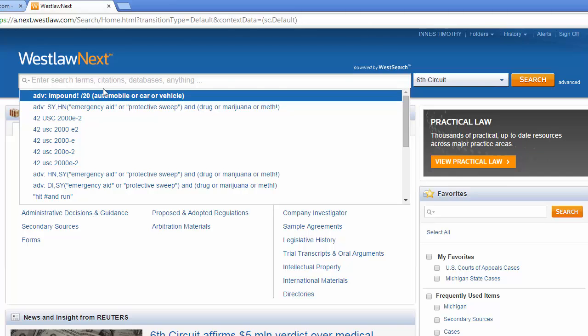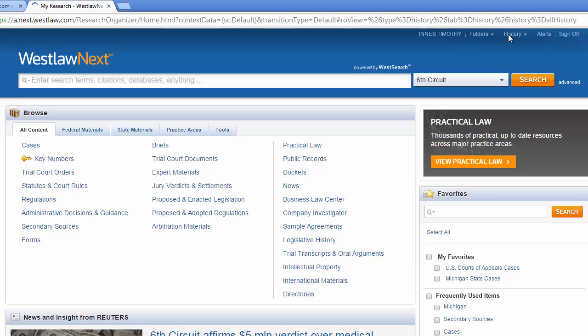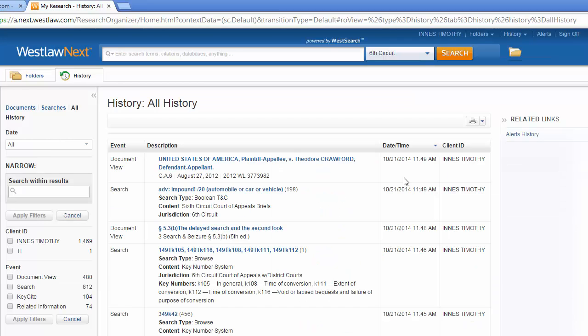In the left, you'll see a History tab. What this will do, this will show you and preserve your searches for a whole year. There's so much more I could talk about, but that's all the time I have for now.